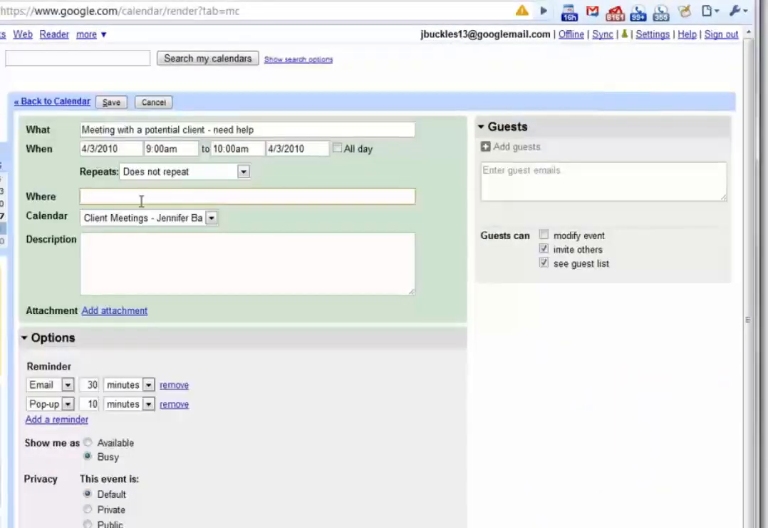From here, they can edit details. They can say where that's going to be, so this may be a conference call. If you put an address in there, it's going to actually provide you with a Google map, so it makes it very easy. They're going to put in a description, so they may put in the company name, client name, details, and so forth.